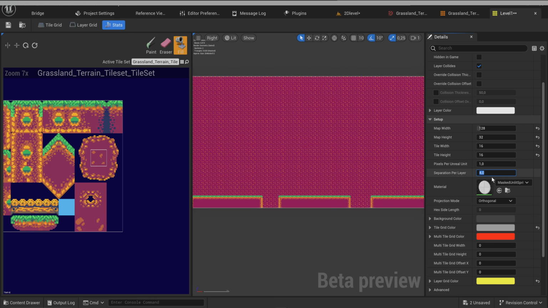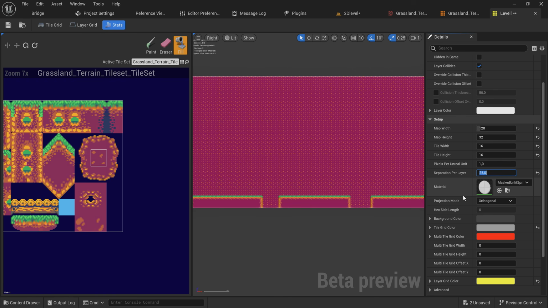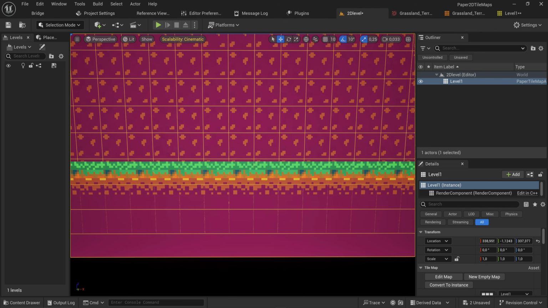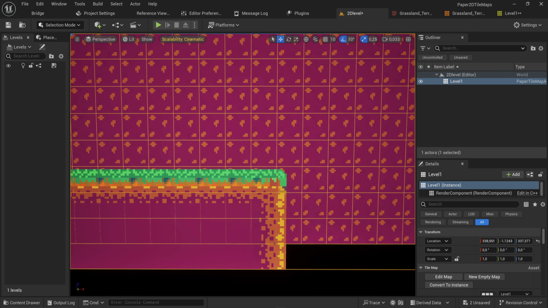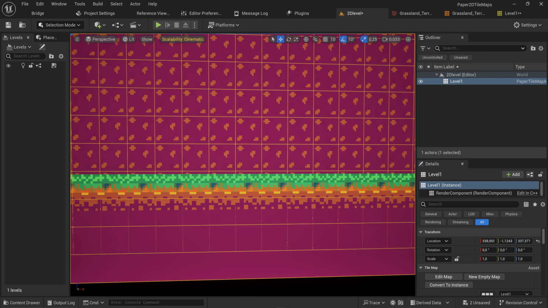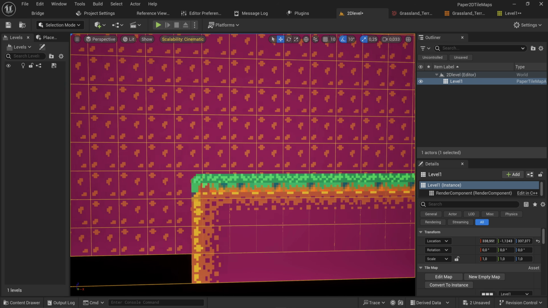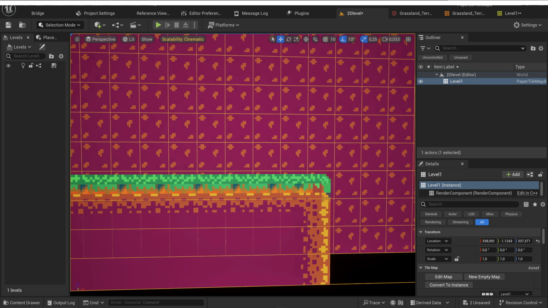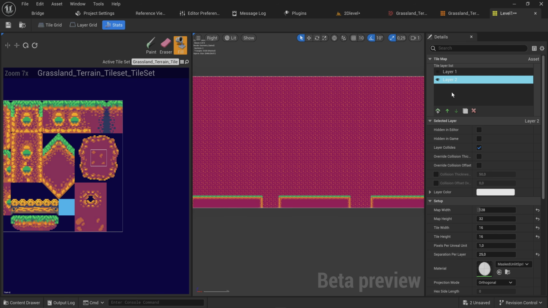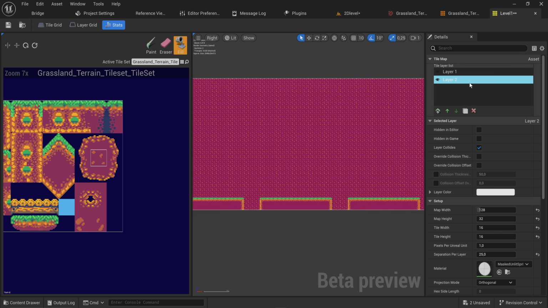We can increase this separation to something like maybe 25 to make this effect a lot more pronounced. And as you can see now, you can definitely tell that they are moving at different speeds due to the parallaxing effect. And this is automatically added for every layer in your system.